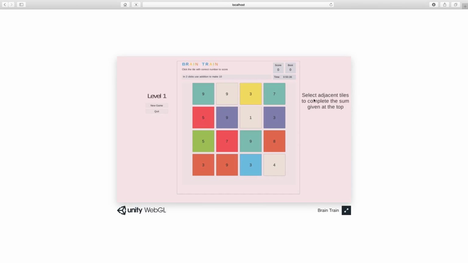It's Adjacent Times. It's a game about following the instructions at the top, which will be to complete a sum using the adjacent squares. So you can only do two squares next to each other. It says, in two clicks, use subtraction to make minus six. Yes, and order matters with this one. Oh, they've got to be next to each other. Those ones? Yeah, go on. You get a score depending on how fast you are and how many you complete.